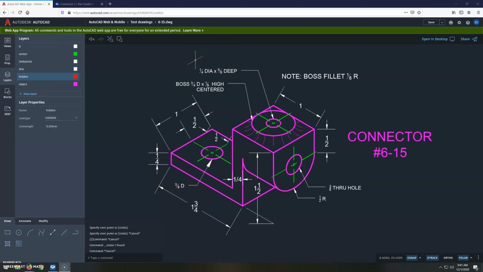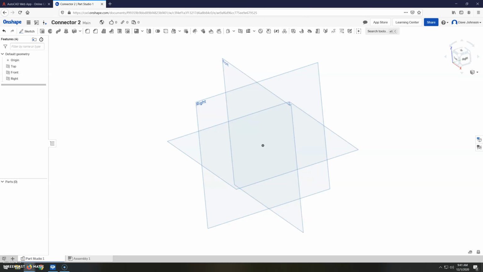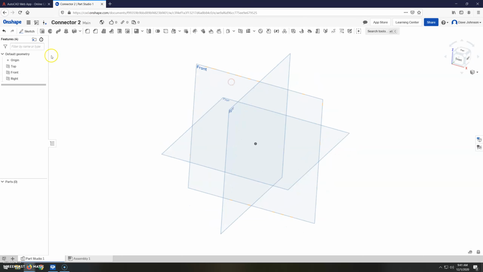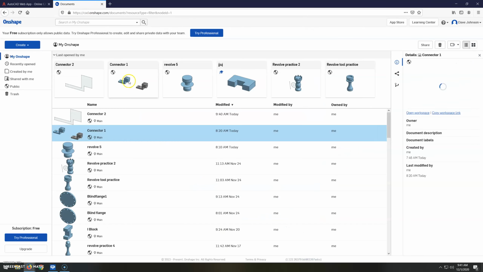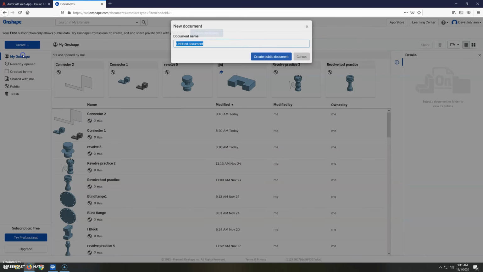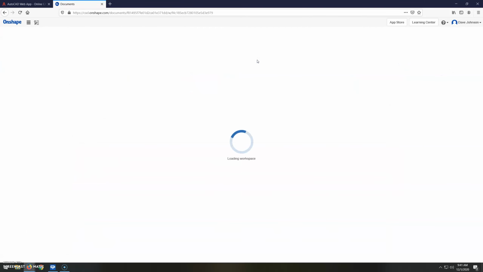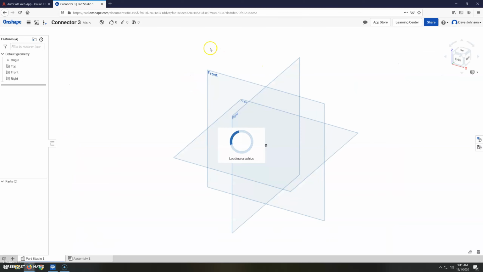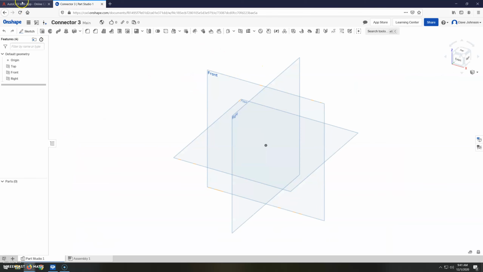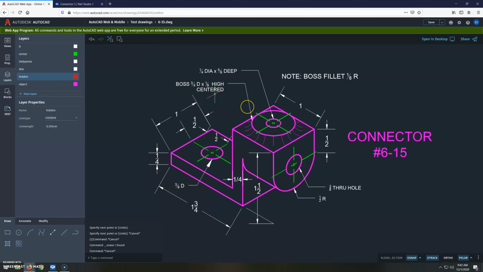Okay, today we're going to start 3D modeling the connector in OnShape. So if we go back to OnShape, we're going to create a new document. So now we have our workspace loaded. Let's jump over to AutoCAD just to delve into the drawing itself.